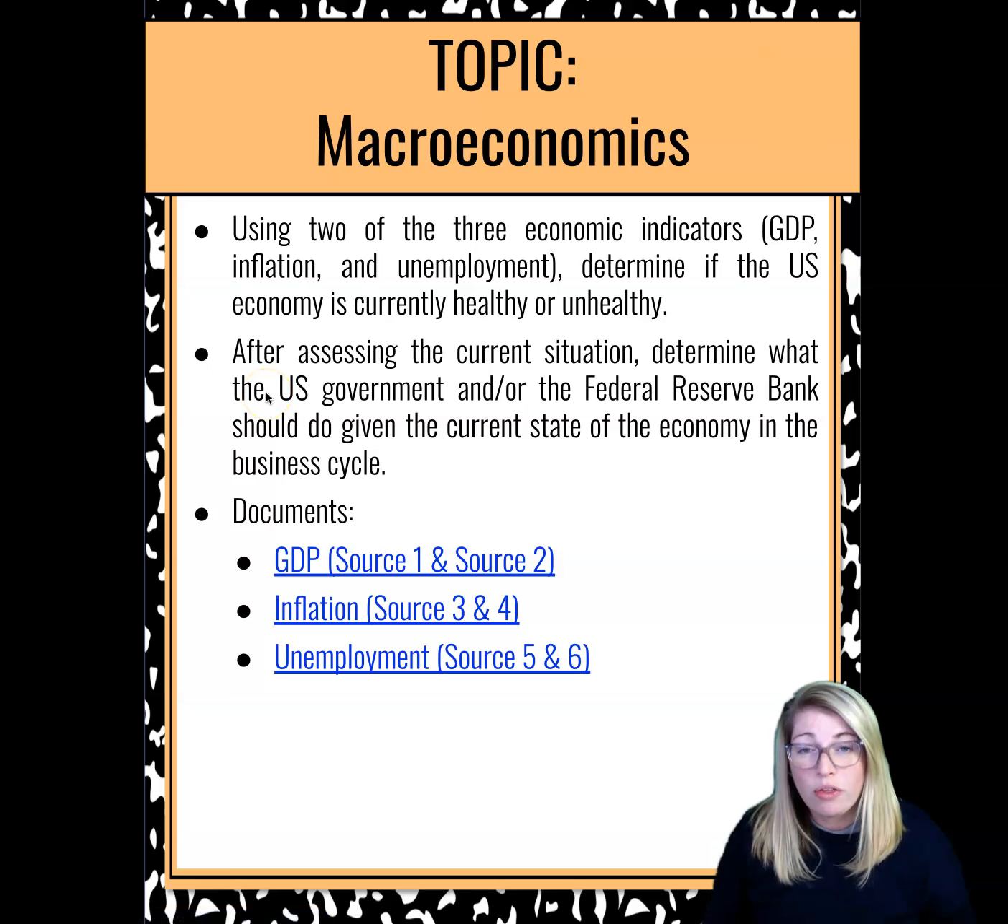After you're assessing whether the economy is healthy or unhealthy, you're going to determine what the United States government and or the Federal Reserve should do given the current state. So essentially, if the economy is overheated, if it needs to be cooled down, what policies would you put in place? If the economy is underperforming, it needs to be sped up, it's not doing too well, you want to say what you're going to put in place. So again, U.S. government, you're thinking fiscal policy. Federal Reserve, you're thinking monetary policy.